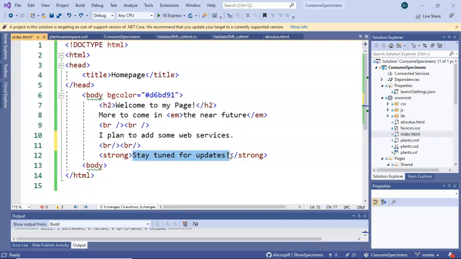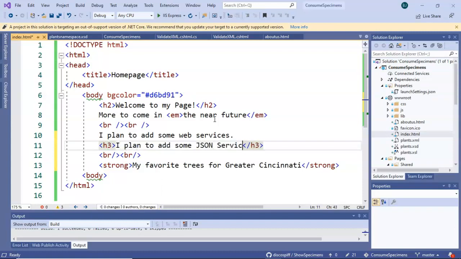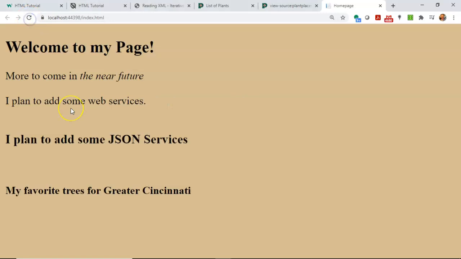As a matter of fact, let me add a few more things so that we can look at how this will look in the browser. I'm going to change this to my favorite trees for Greater Cincinnati. I will also add some H3 text because I mentioned that, so we'll say H3, and I plan to add some JSON services. We'll give a BR between each of these units and save. Let's look in the browser. Refresh, and you see now it's split these up and put these on different lines.